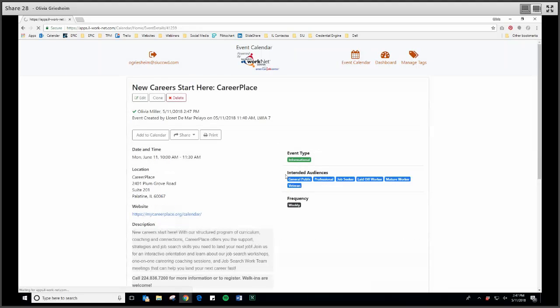And then we'll click Update Event. It's going to update that event, and it's going to show a green check mark here to let us know it was approved, and it is now going to display on the Illinois WorkNet event calendar.